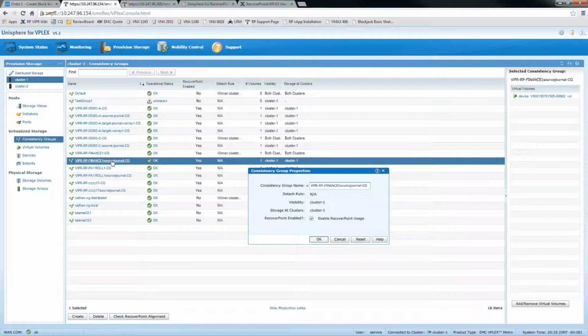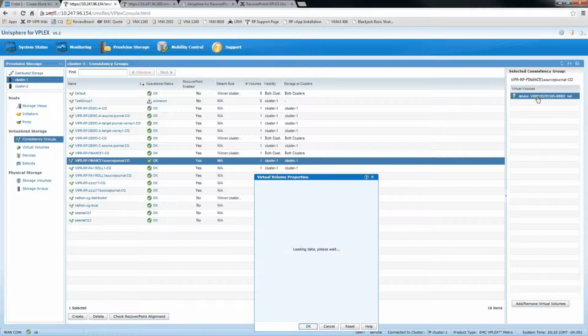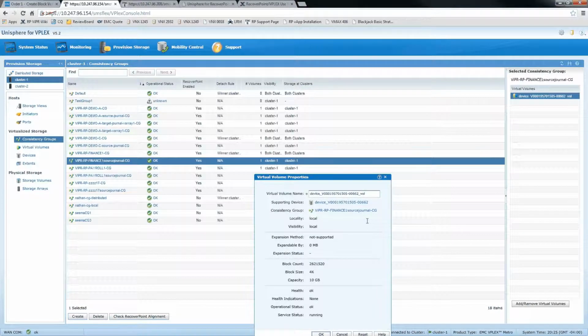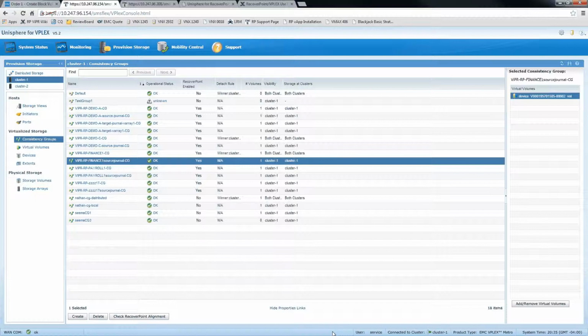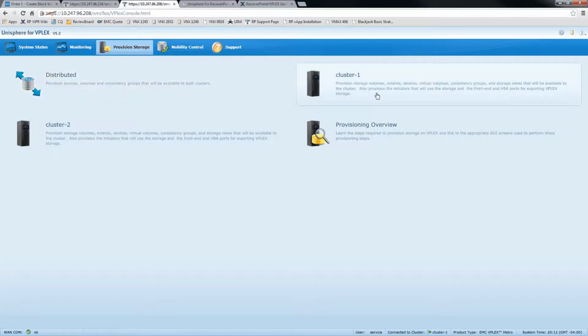But if we look at the individual cluster here, this happens to be the New York cluster, you'll see that the journal volume that we created is only created on one cluster. It's a VPLEX local volume, and this is part of RecoverPoint best practices that are worked into the automation and orchestration of ViPR. So we will create journal volumes that are VPLEX local volumes as prescribed by RecoverPoint practices.